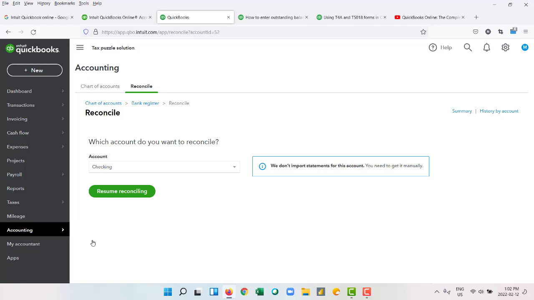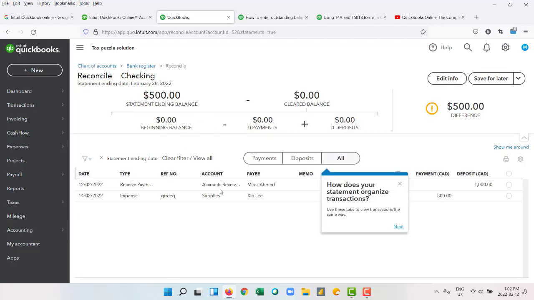You need to download the statement from your bank and match it with your QuickBooks, and once everything is matched, it shows the balance difference is zero. It will not be done right now.